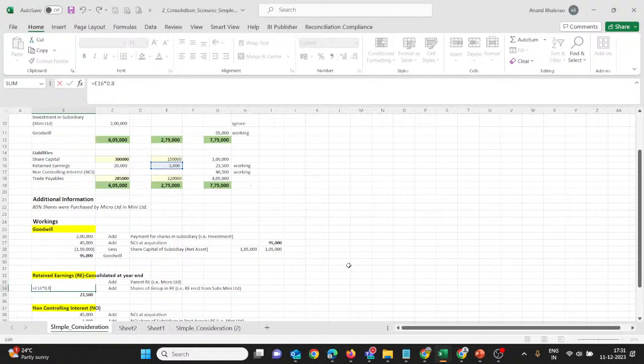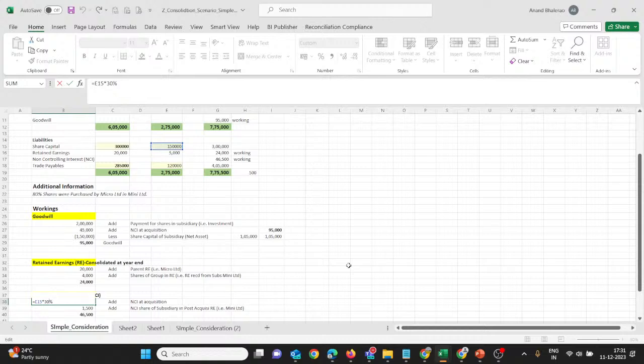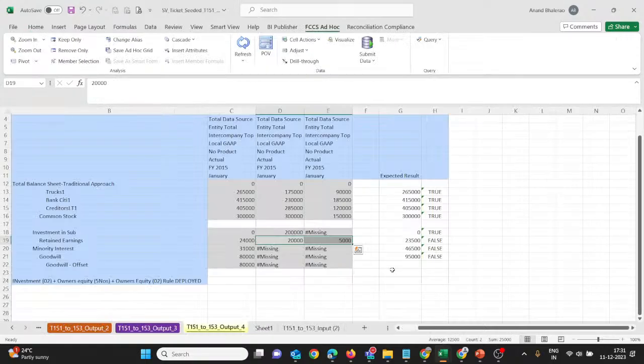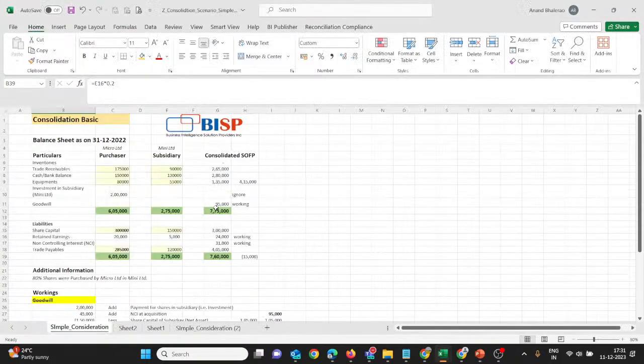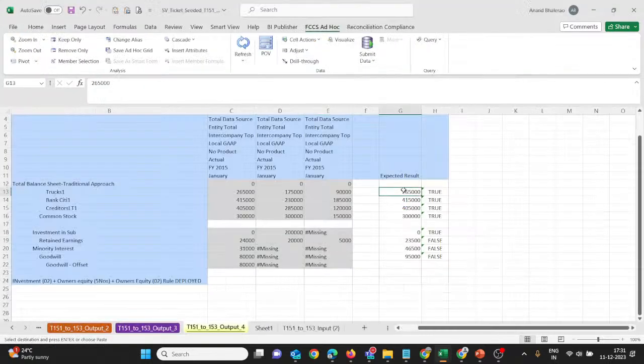So it is basically an 80%. It is 20%. So these are the figures. Basically, I have just input the wrong figures. 2,65,000, it is perfectly all right. Then we have this one. These figures are all right. Then we have to just change this retained earning figure and the goodwill figure.